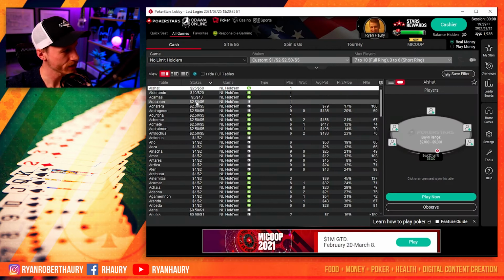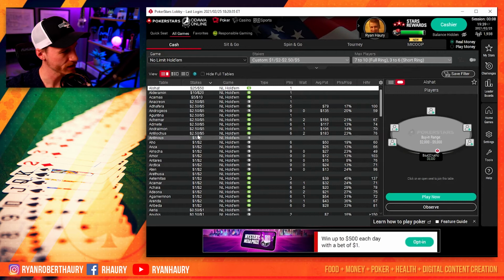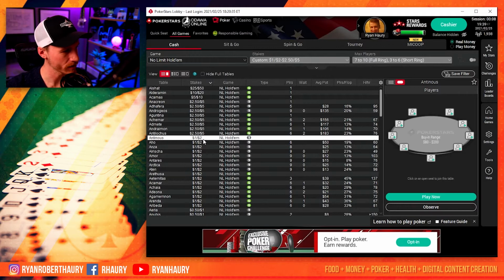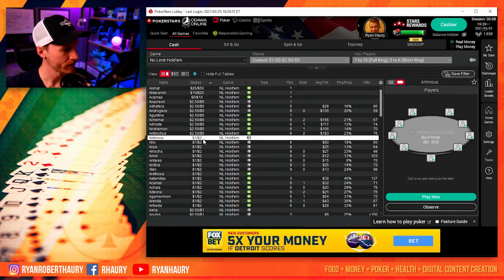So now in the cash game menu, you can see this stakes tab. That's how much you'll actually be playing for. So these are the blinds. So this table right here is $1, $2, and you can typically buy in for $100 to $200.